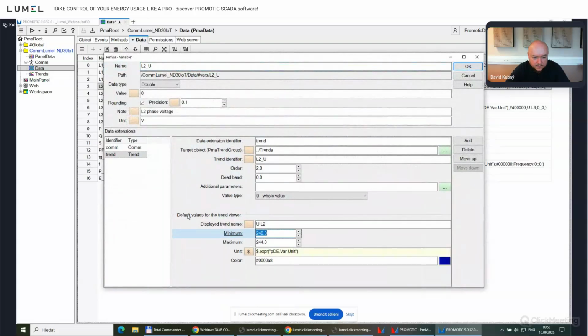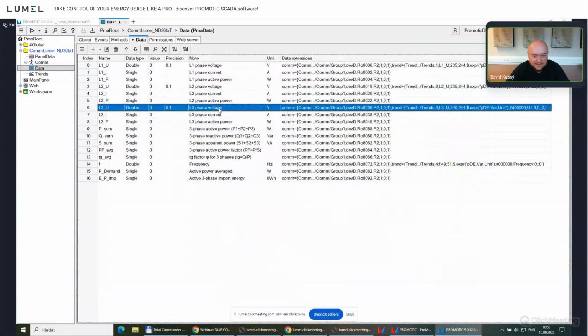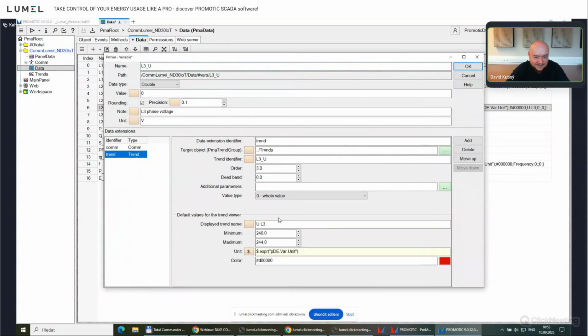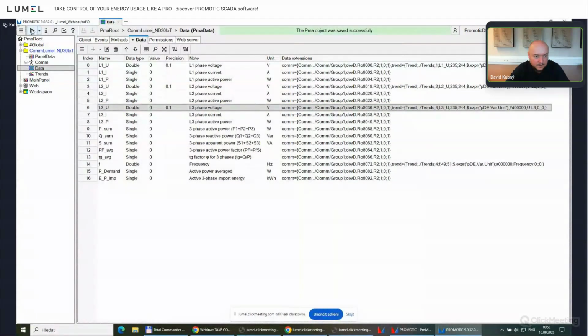Okay, just a quick modification for the limit of the voltage, because today the voltage seems to be a little bit lower than we anticipated. Okay, here we go.